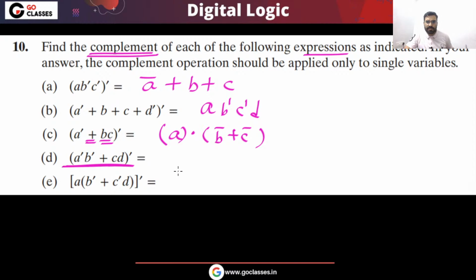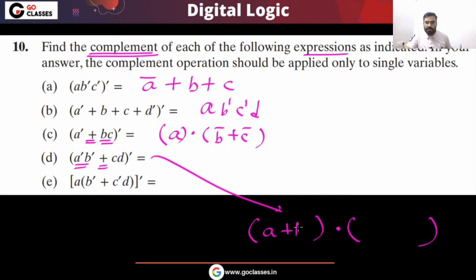What is the answer for this? Here this OR will become AND, and this OR will become AND. This A bar B bar will become A plus B, and this CD will become C bar plus D bar. So this will be the answer.